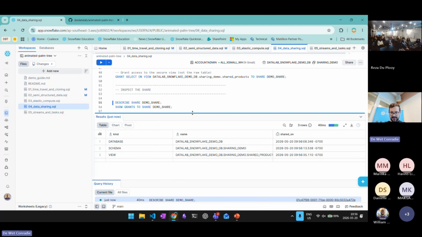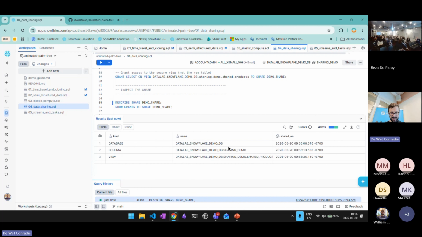So you can see here's the definition. These are the objects that it can share. So it can use this demo DB. It can use this schema called sharing demo, and then it can use that specific view within that schema.